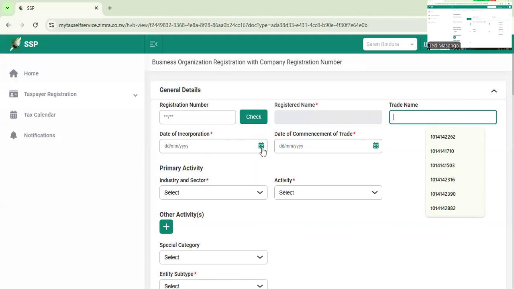This is the date on which this organization was registered with the registrar of companies. Then the date of commencement of trade. This is the date on which it started trading. You may register a company in January 2026 with the registrar of companies, but then it doesn't trade. Probably it goes for 6 months without trading, then it begins trading on 1 June 2026. It means the date of commencement of trade will be 1 June.